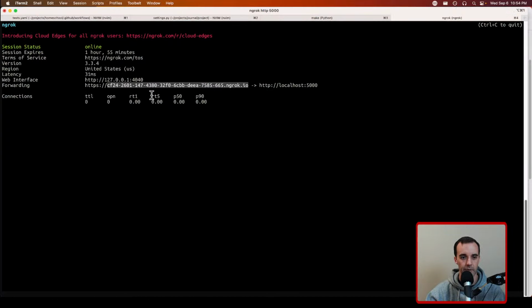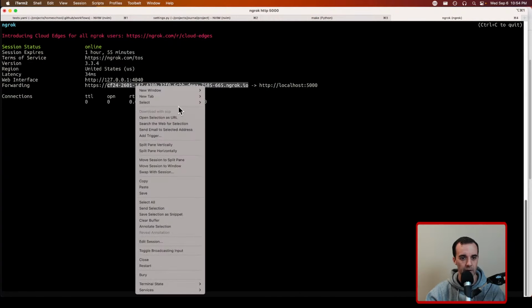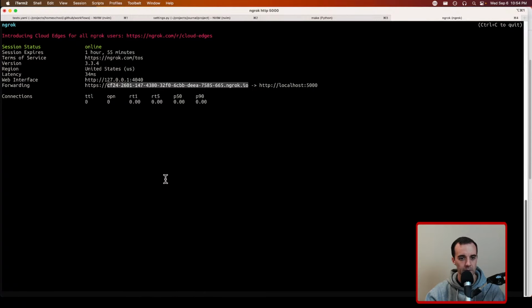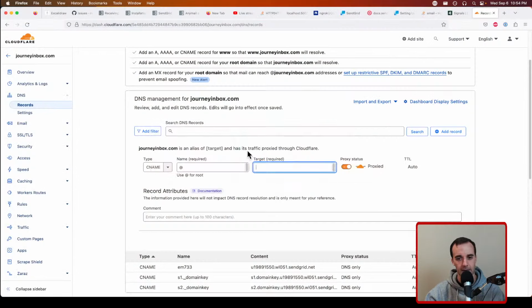Come on, terminal, come back. So this is what we want to have it resolve to. So copy this. I don't know why it didn't copy before. And then paste it in here. So journeyinbox.com is an alias of blah, blah, blah, blah, blah, .ngrok.io.